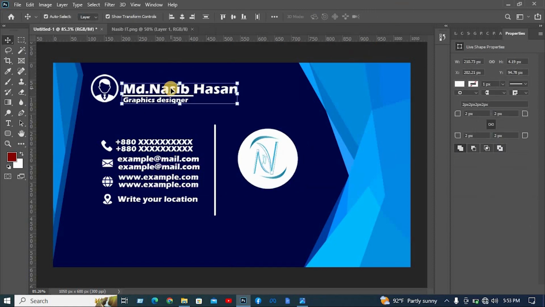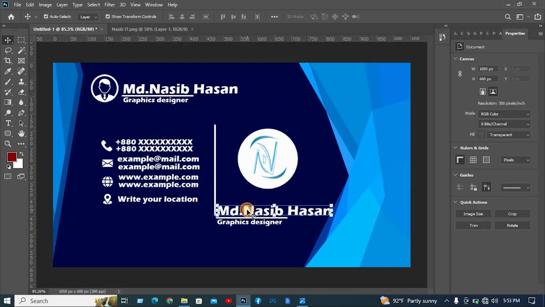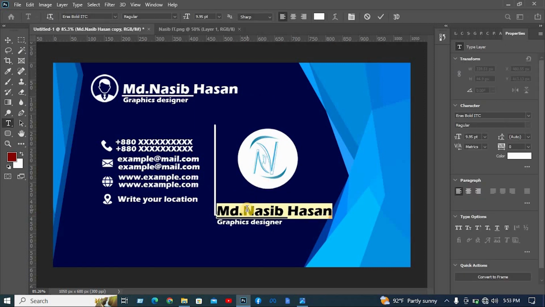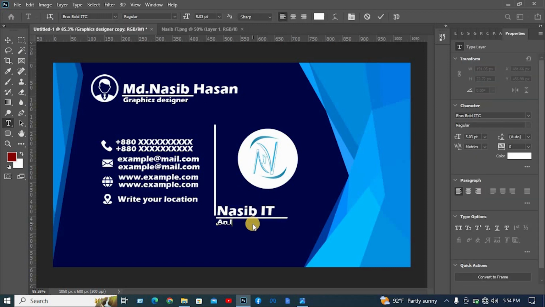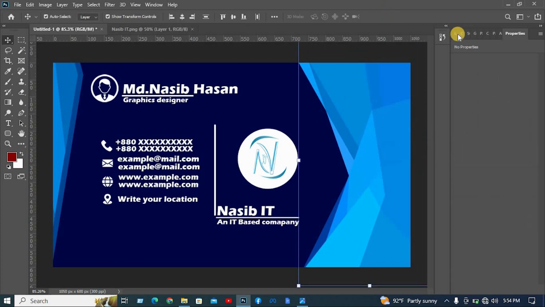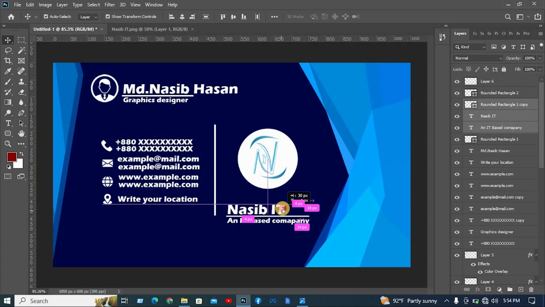Then you have to select this layer, then press and hold Alt key, then take copy from these layers, then double click on here, then write your company name in here, then click on the tick mark, then double click on here, then write your company category in here. After that, you have to select these layers, then you have to go to the layer panel, then lock these layers, then you have to select these layers, then you have to drag these layers in here.